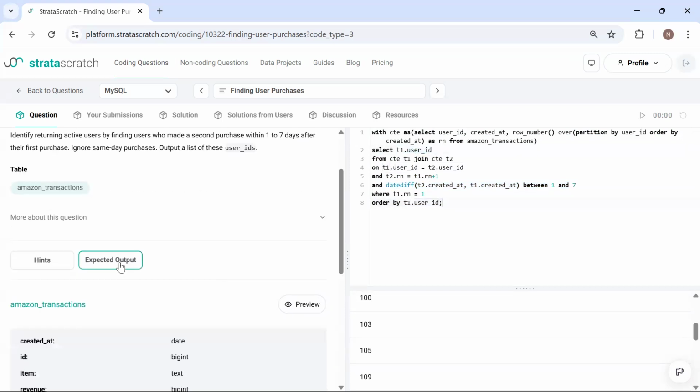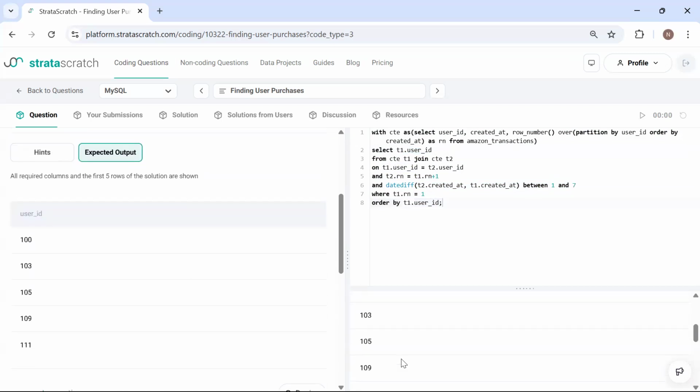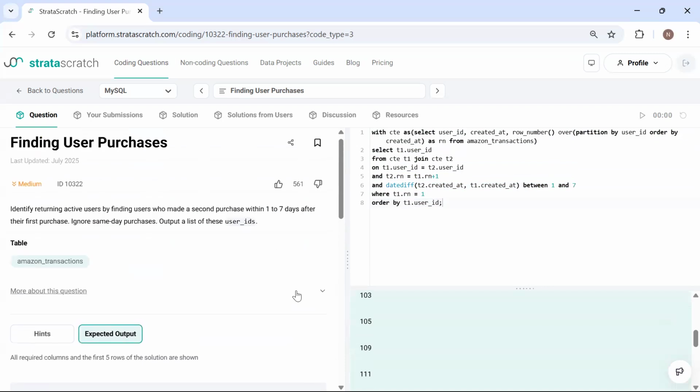Now let's see the expected output. So yeah, it is matching, right? It is matching with our output. Now let's try to submit it. So our code got submitted. So our query is correct. So this is how we have solved this problem.